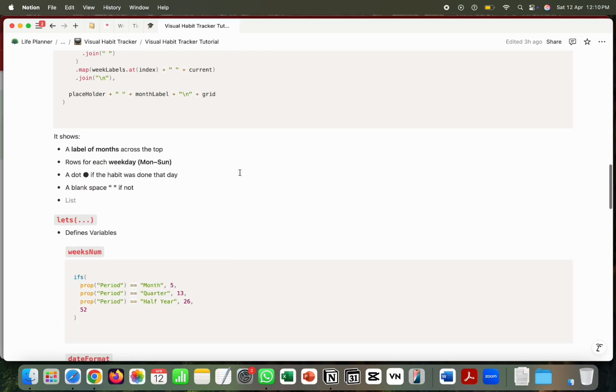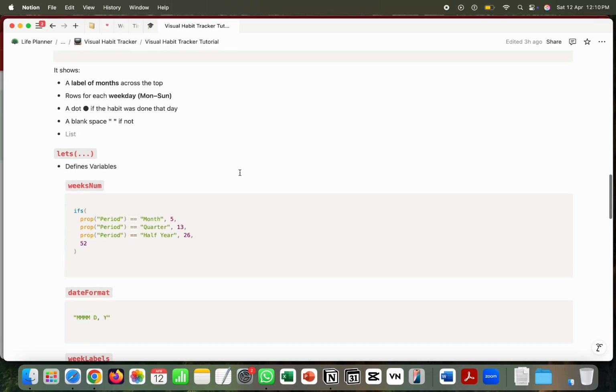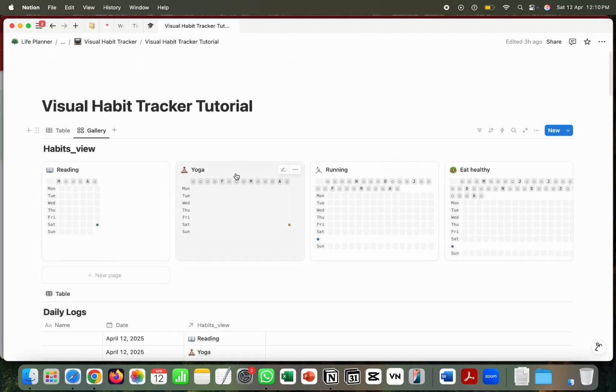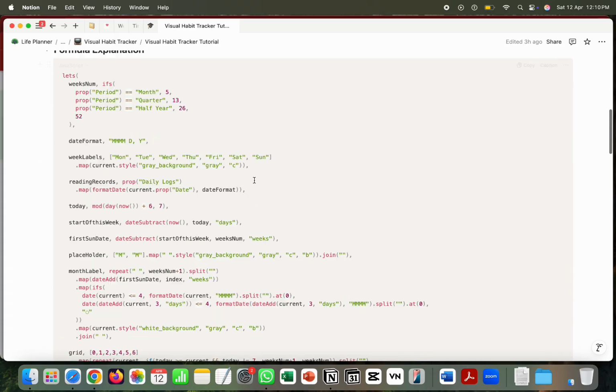So I broke it down for you a bit, and what it actually shows us is a label of the month across the top. So here, wherever a new month starts, if it's a week where no new month starts, then you will only see this little dot here, the empty dot. If it's a week where a new month starts, you will have the first letter of this month indicating so.